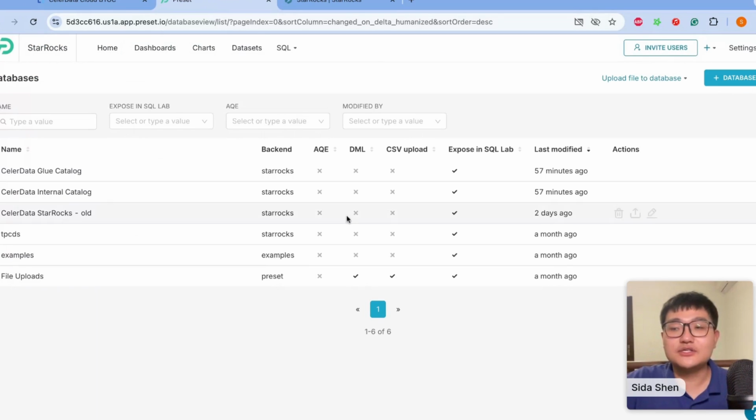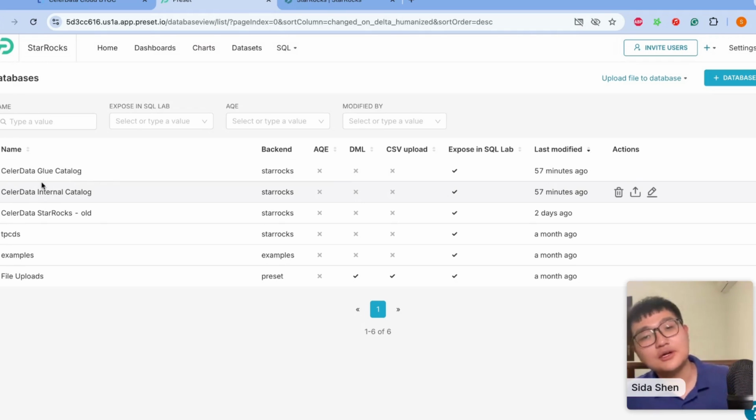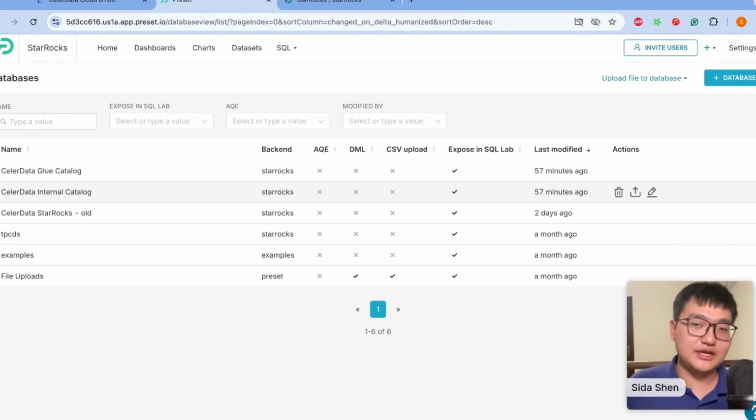This is CelerData, and this is Preset. I've already configured two data sources that we're going to use. The CelerData Glue catalog, it's just a name, is CelerData's external catalog for Glue. We're going to query the data stored in an external data lake that's managed by a Glue metastore directly. We also have a CelerData internal catalog, which holds all of the data that's ingested into CelerData. But here we only use it because we want to query a CelerData view, since we're doing a view-based rewrite demonstration.